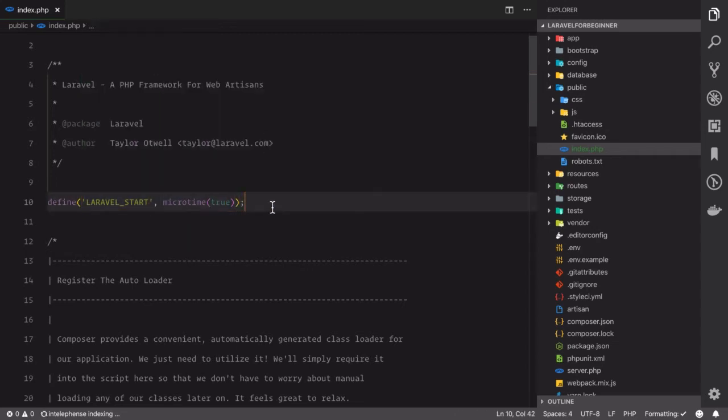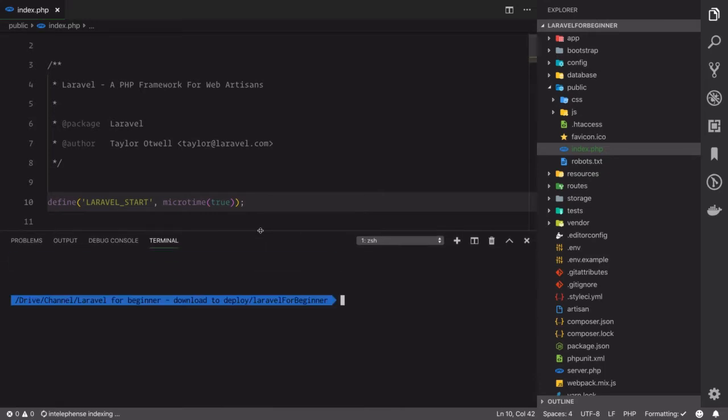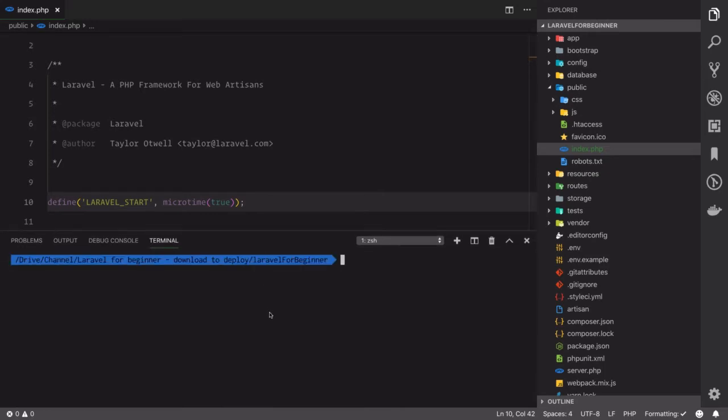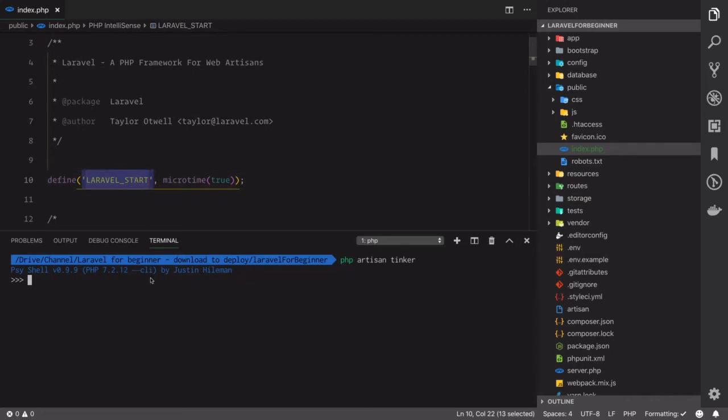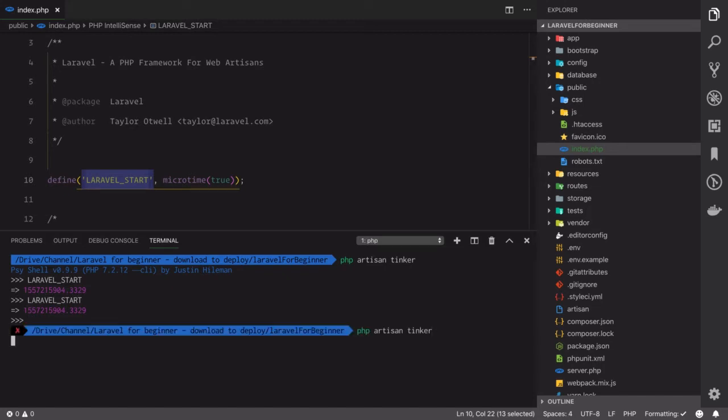So let me introduce you to Tinker. It's like php artisan tinker. This is just like your Laravel framework in the command line or in your terminal. I will copy this and paste it here, hit enter, and you can see we have this timestamp. Every time we have the same timestamp, because that is when we started Tinker. If I restart Tinker and rerun that, we have a new timestamp.